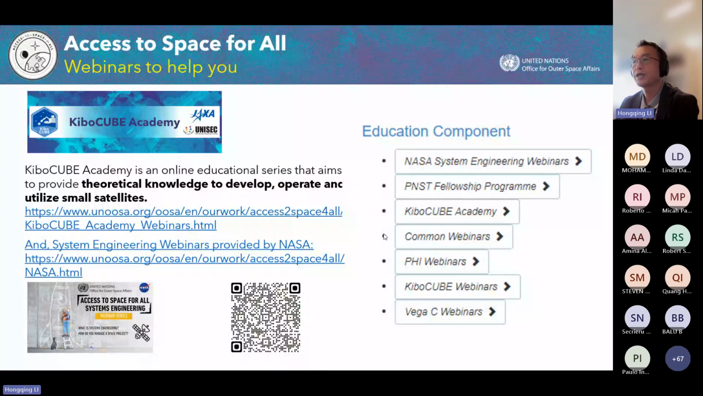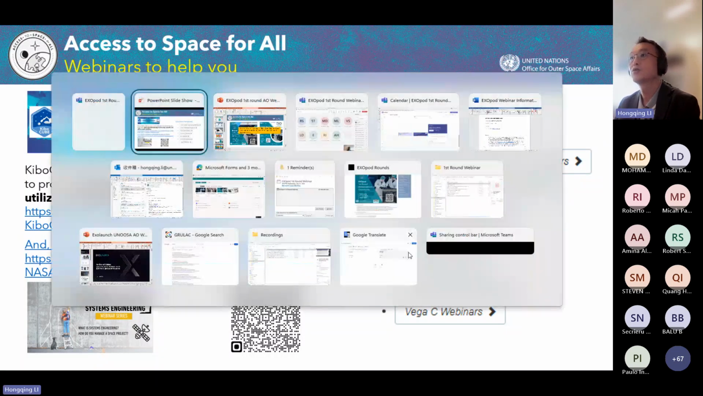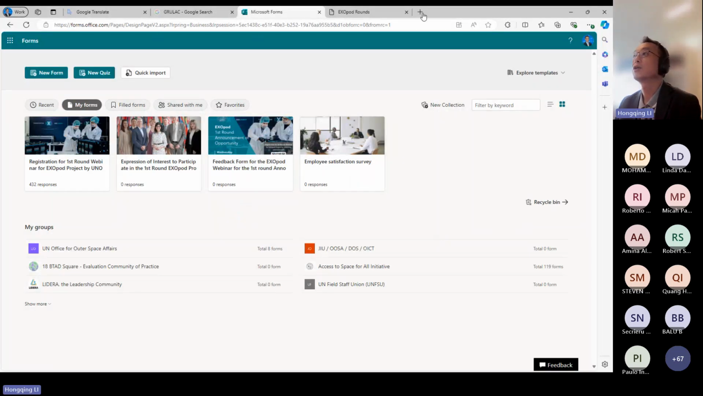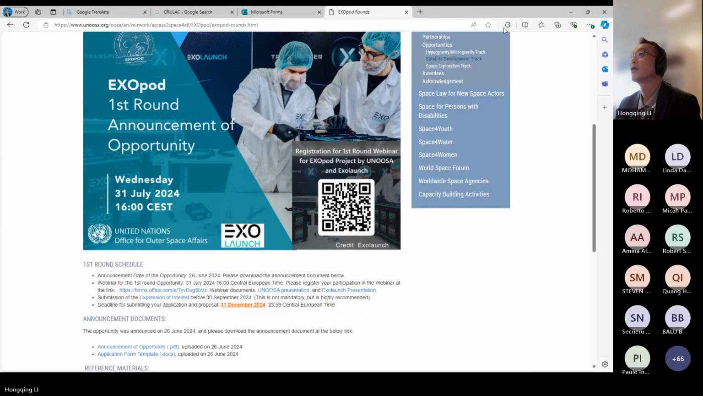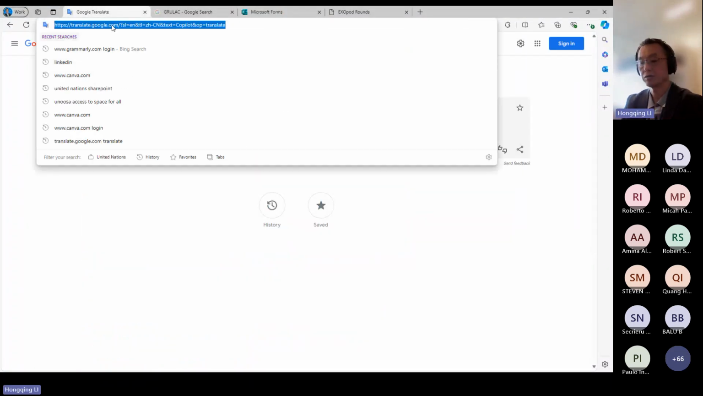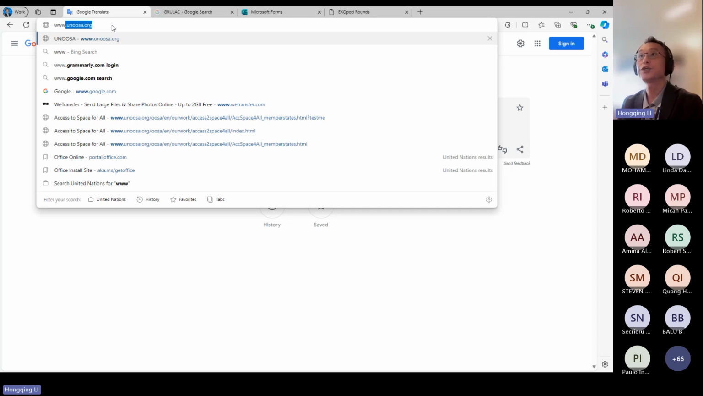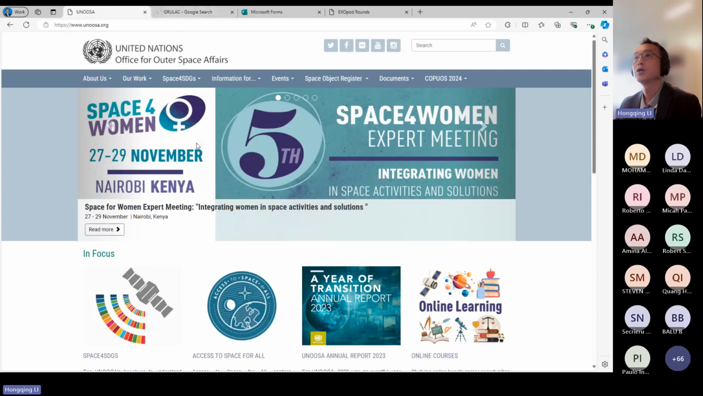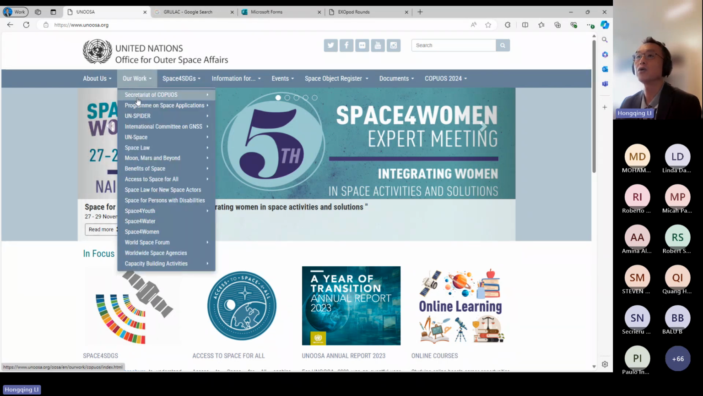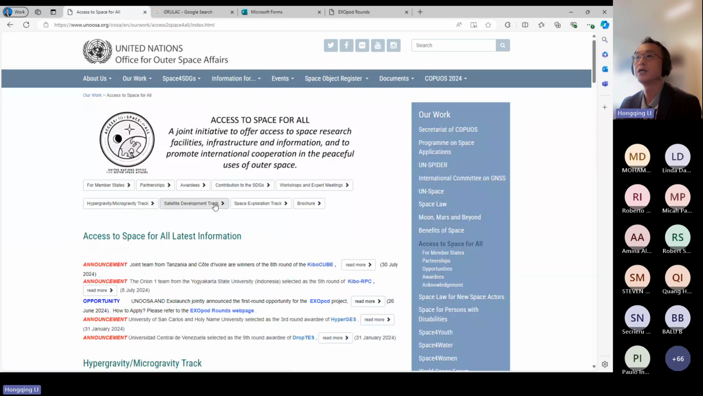Before the end, I want to show our website. Just a moment. I have made an introduction already, but I just want to show you. So here, if you tap to the web page, you can see the UNOOSA website. And here, just the word, Access to Space for All. Click here, and you can see the Access to Space for All website.